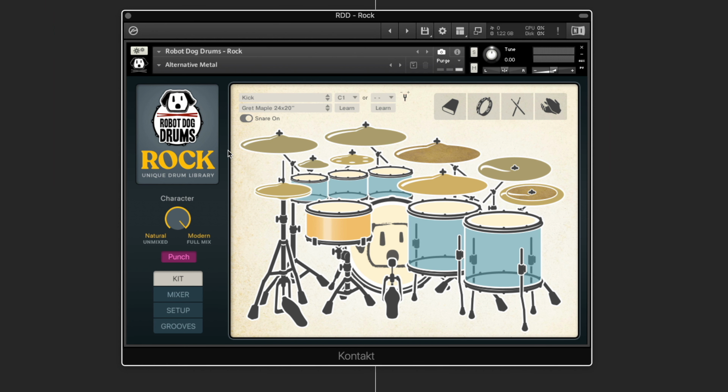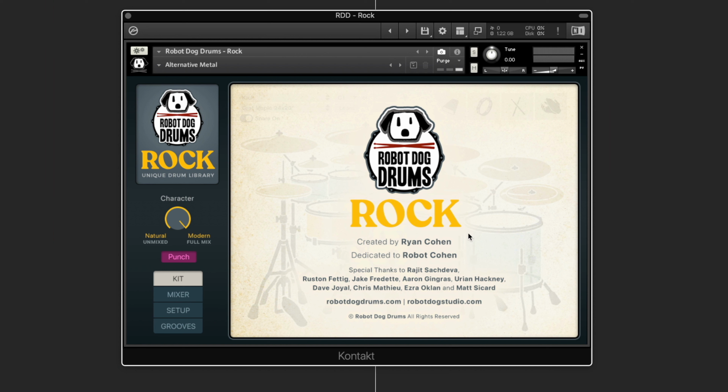All right, looking at the interface, I'm just going to go through everything here. If you click on the logo, you get a little behind the scenes information created by myself, dedicated to my amazing 14-year-old puppy, Robot, and then a few of the amazing people that helped to make this possible.